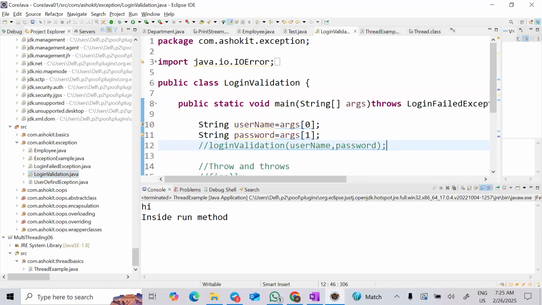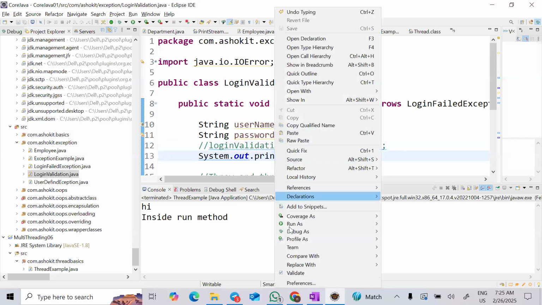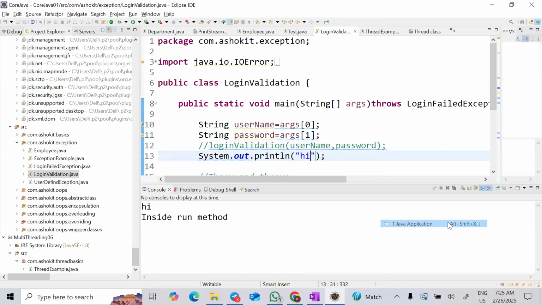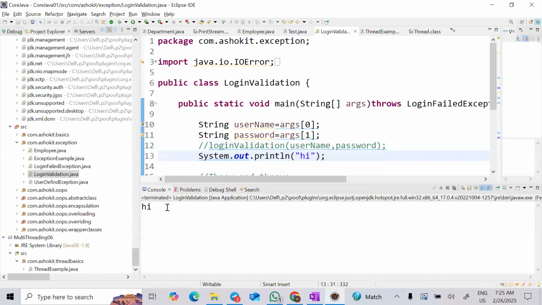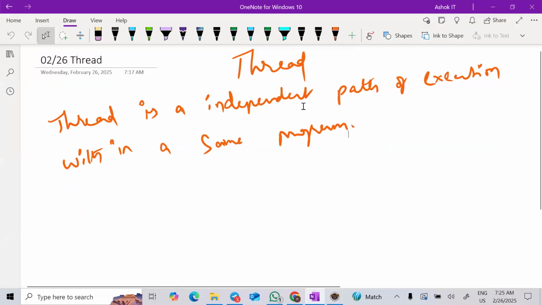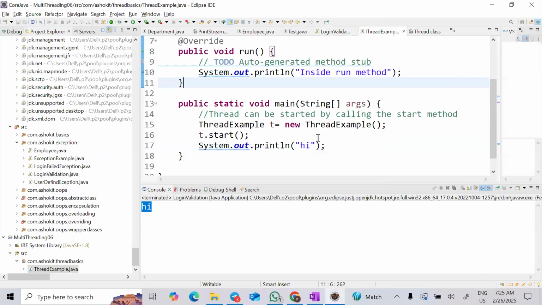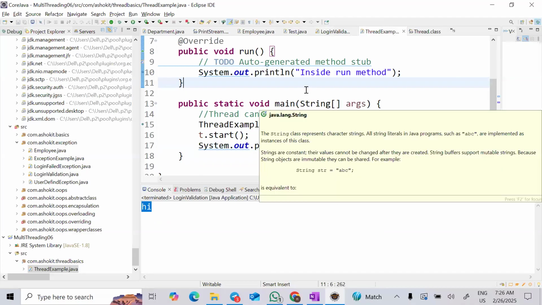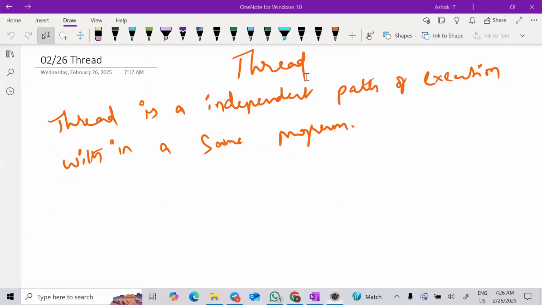See, let me put here, I am executing hi, right? If I run this login validation program, it is also running and giving the output, but I don't see that a thread is an independent path of execution, right? Now, the best way to understand a thread is by debugging. Okay, let me show you.